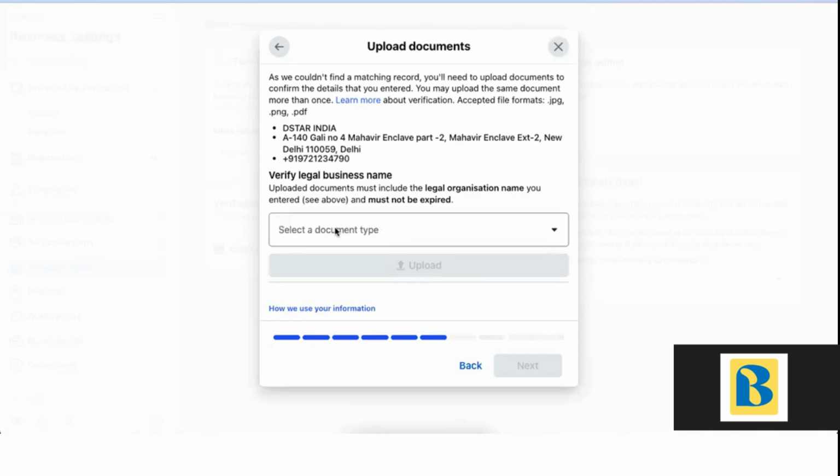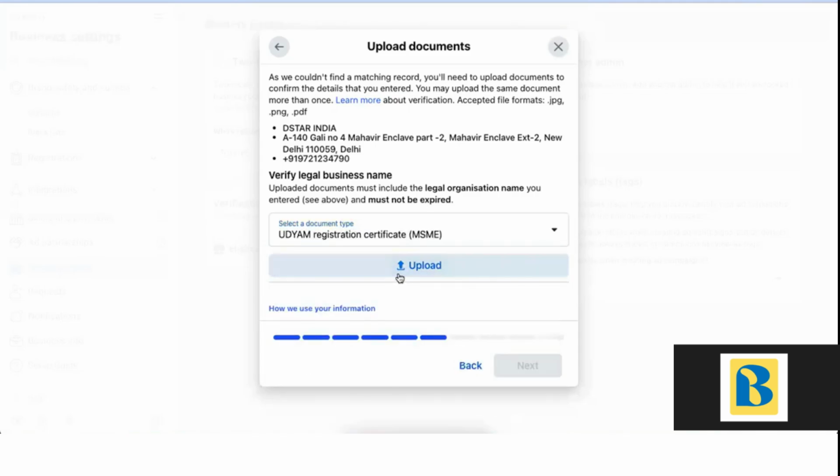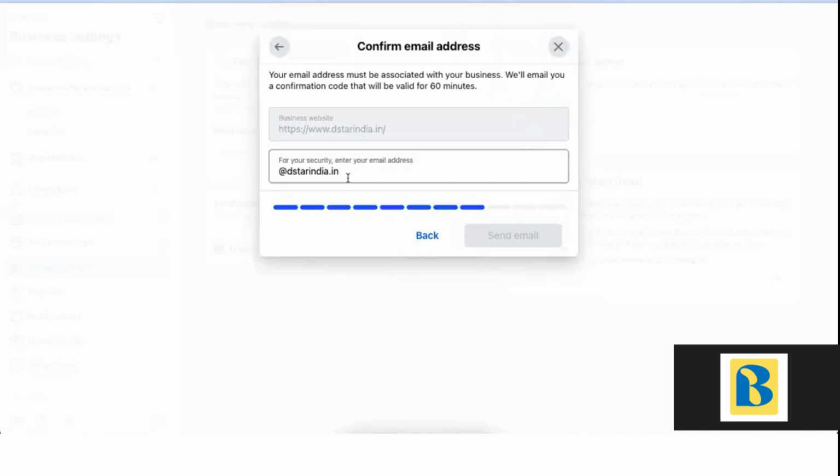Now they will ask for the documents, verify the document name. So we will upload the MSME because we have MSME here. Click on upload here. Now I'll click on the next page. Now it will ask for a different document. It can ask or it may never ask. It depends on Meta, what type of verification they want to do.